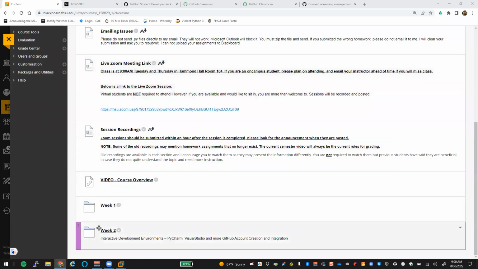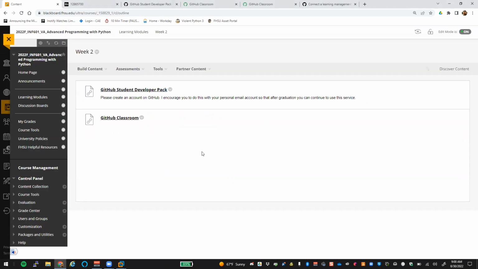All right, so for this week, you should see a week 2 out there. If you remember from the syllabus, we're going to be working with our interactive development environments. There's PyCharm, Visual Studio, and a bunch of others. So I have a couple links out here.